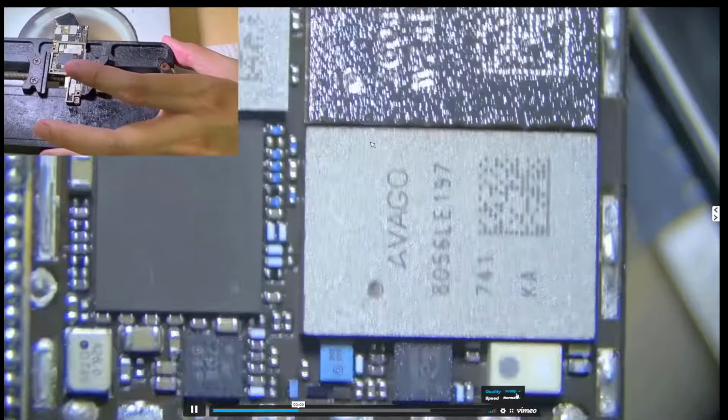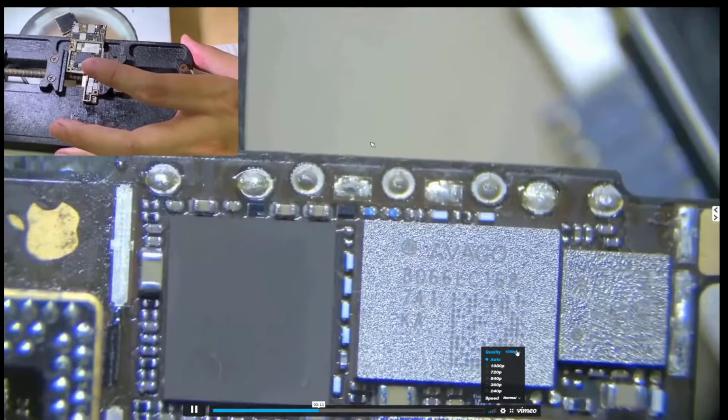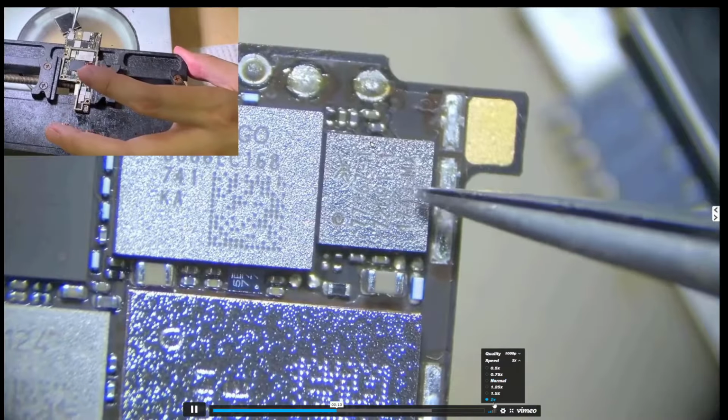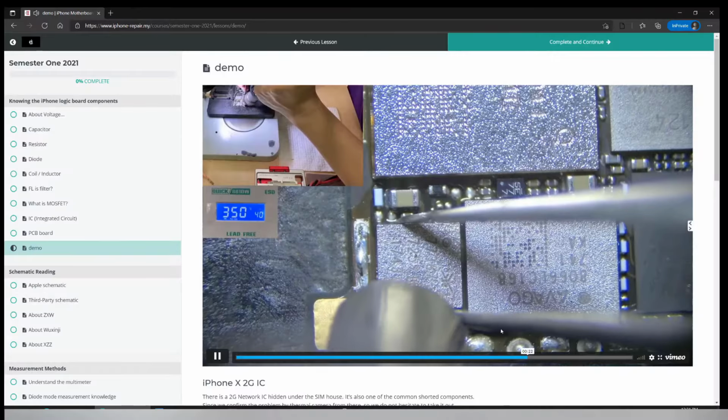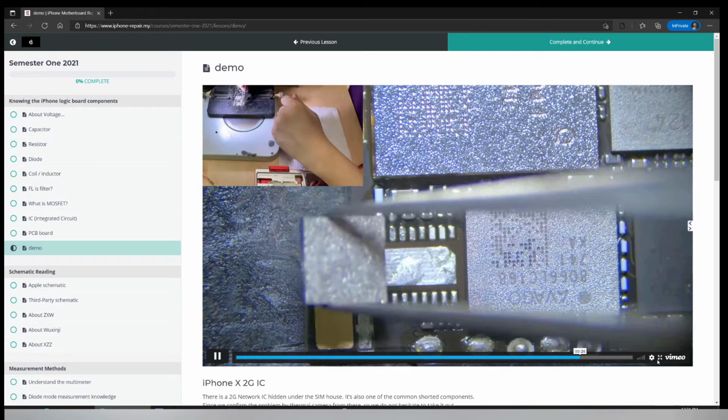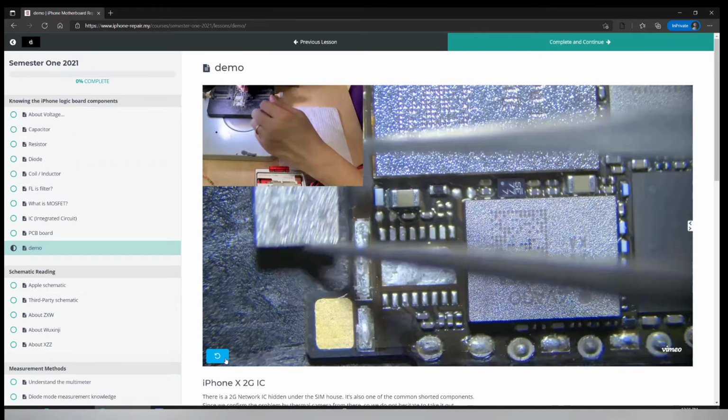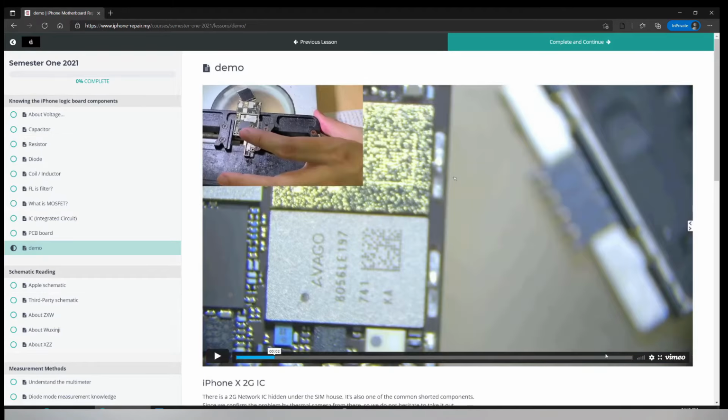So 1080 is the maximum quality I have. This is the 2G, I see that. Okay. You can double speed. You can speed up to make your learning faster. Okay, this is how it will be.